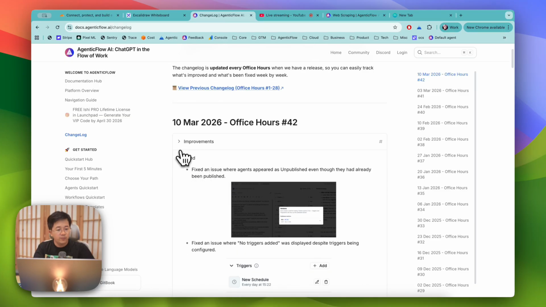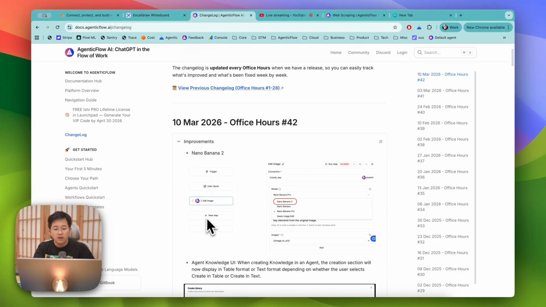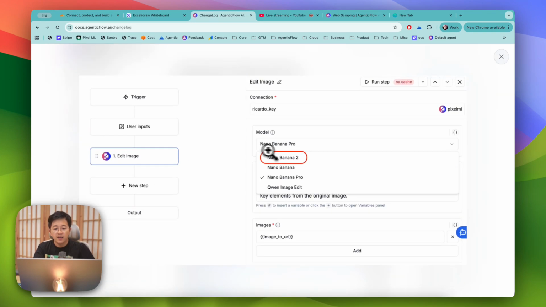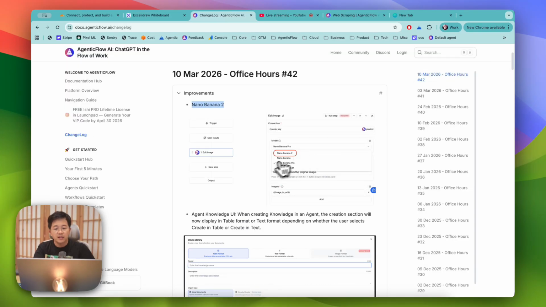Let's talk about the improvements. The most important thing that I would like to share today is Nano Banana 2, which you can find in both edit image and generate image. Later I'm going to go through that and demonstrate how you can use it. Basically it is available in workflow, and because workflow can be used in agent, you can take that into agent as well. And in agent we will also have the plugin, so you can use that too.